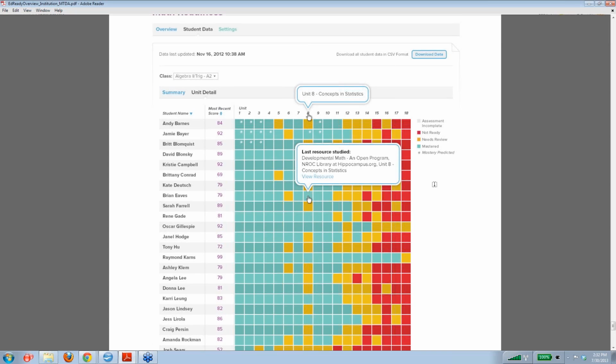So by using EdReady, you actually get a really nice picture at a very detailed level of each student's mastery at this granular level. And then EdReady facilitates the push towards the resources that are appropriate to their needs. And it frees up a teacher to be much more flexible about the mode of instruction. If you want, you can be kind of a guide on the side. Students are working with the computers and you're helping them out as needed.